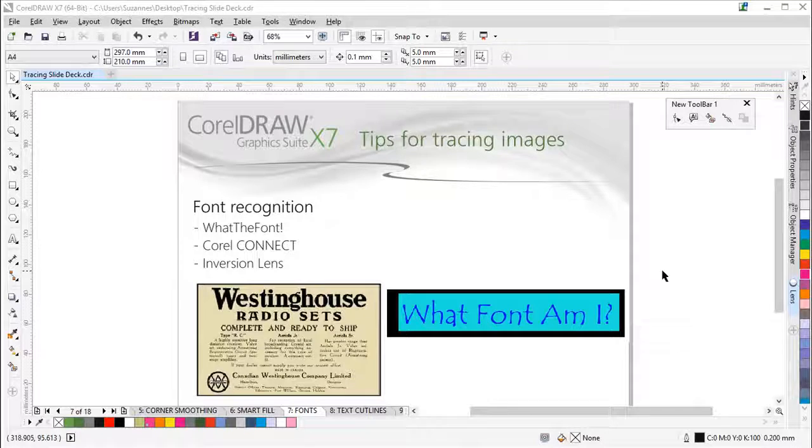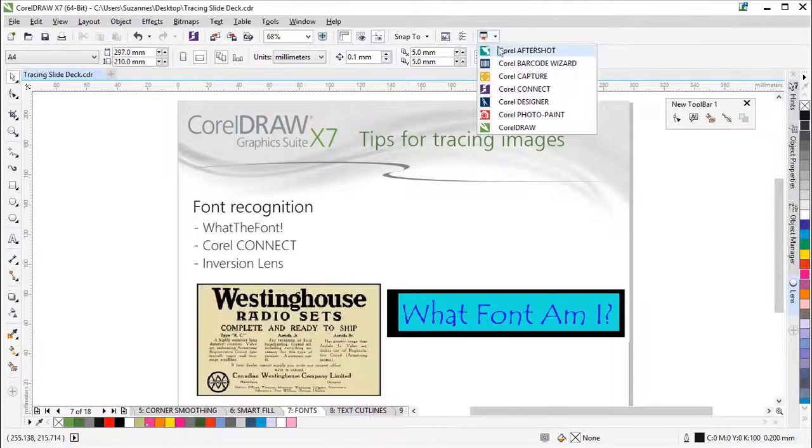So now that we've analysed the font and we've got a couple of suggestions of what a font could possibly be, where do we go now? Well, we've got a fantastic program included in the graphic suite called Corel Connect. And Corel Connect will allow you to put the name of a font in the Connect window and search for that font. So let's just open up Corel Connect.